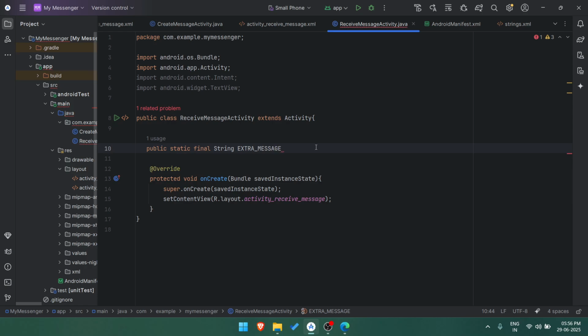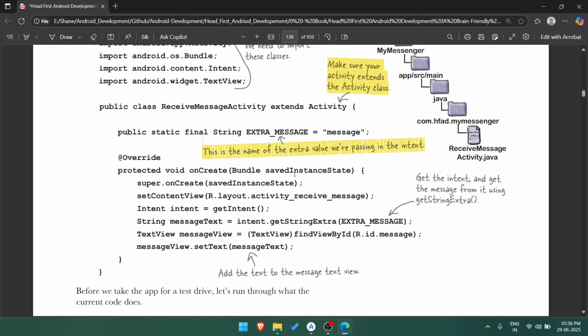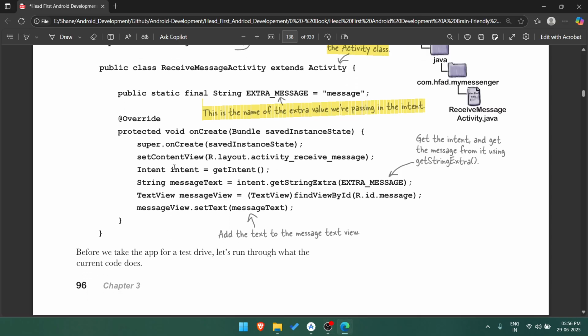Okay, so we declare this as a global variable and a static variable which can be accessed with the class name, extra message. Sorry, simple message. So now it is resolved. Then we go on to add. Okay, so on create we get the intent equals get intent. String message text equals intent dot get string extra. Get the intent and get the message from the get string extra.